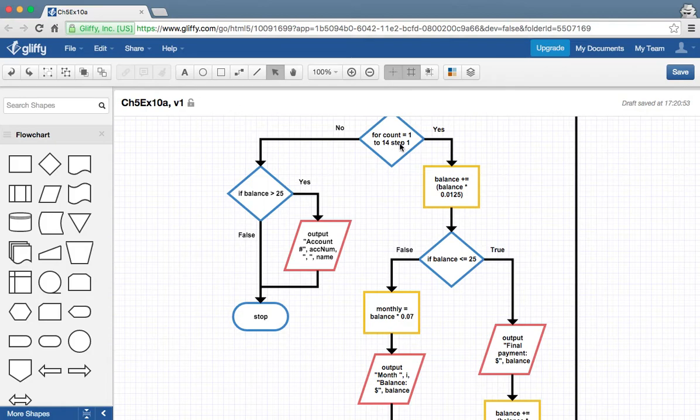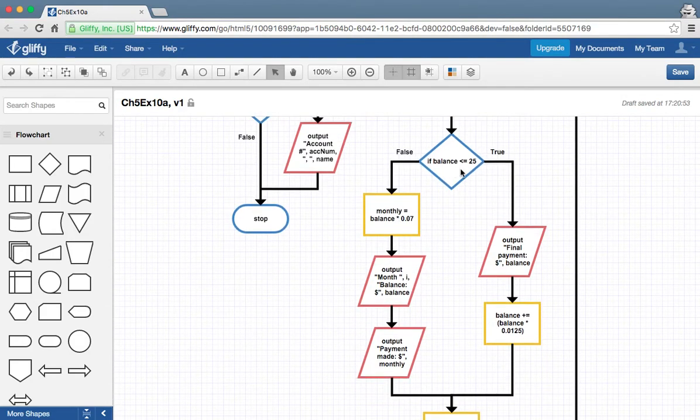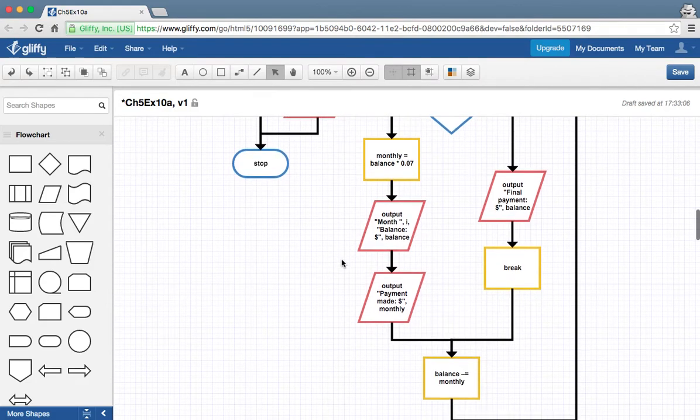So we've got this for loop, and then what we're going to do here is add that interest at the beginning of the month. And if the balance is less than or equal to 25, then we're just going to have them pay it off, and this should be break right there. So we're going to pay it off and break out of the loop. But if they've still got a greater balance than 25, we're going to keep going through this loop and saying your monthly payment is 7% of the balance.